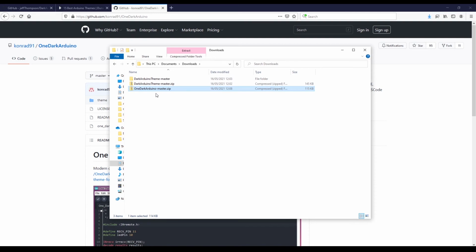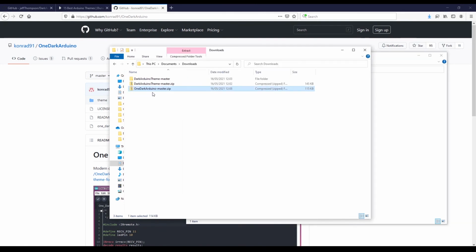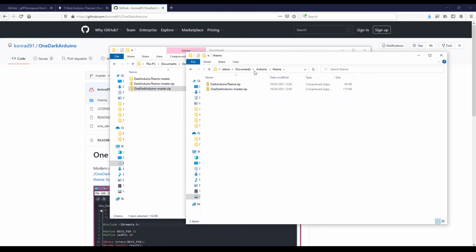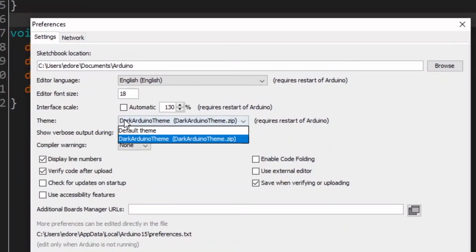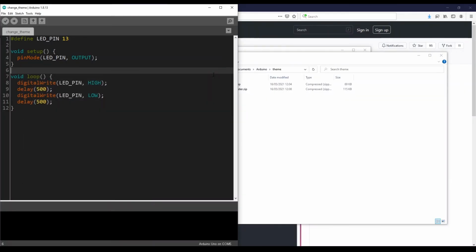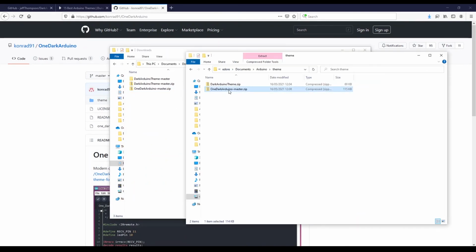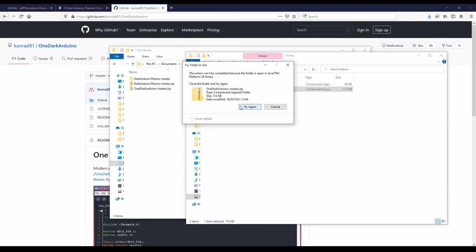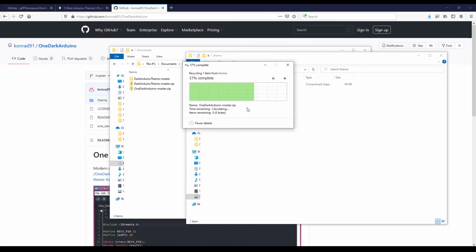So the thing is that if I just copy this and paste it into the theme folder here, it's not going to work. I'm just going to show you that. Copy, paste here in the Arduino theme folder. If I go to my Arduino IDE, File, Preferences, I don't have the OneDarkArduino theme, okay? So what I need to do, I'm going to remove this here. I'm going to close the Arduino IDE first, and try again.